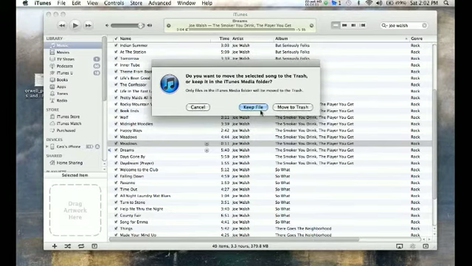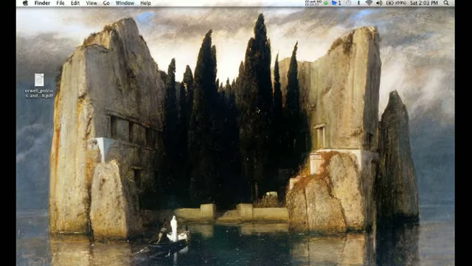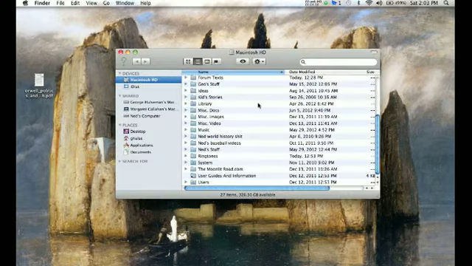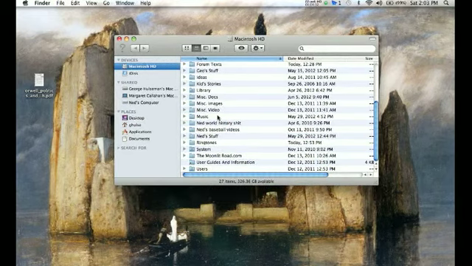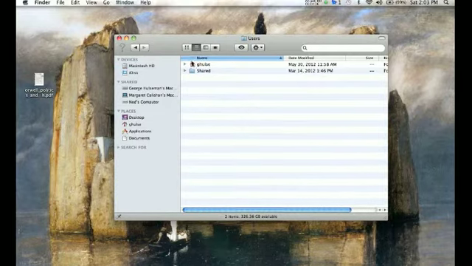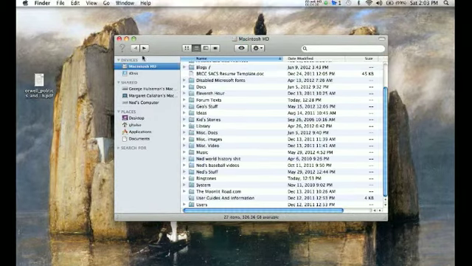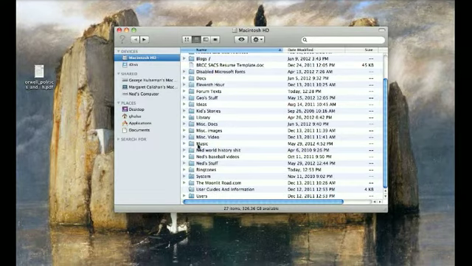But I do not want to move it to trash. I'll just keep file. Although you could move it to trash and then retrieve it. But I'm going to just keep file. Hide iTunes. Now we're going to go to the hard drive and get that song. Most of the time your iTunes songs are going to be in your users folder, in your home folder under music. In my case, I've moved the music folder to another part of the hard drive.